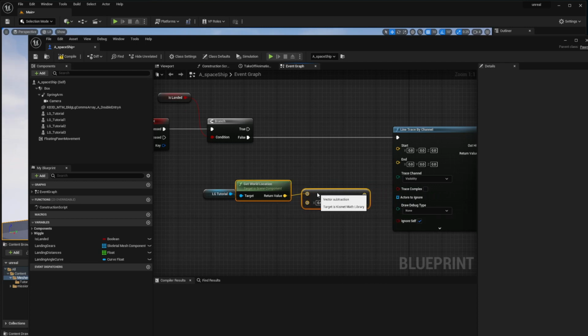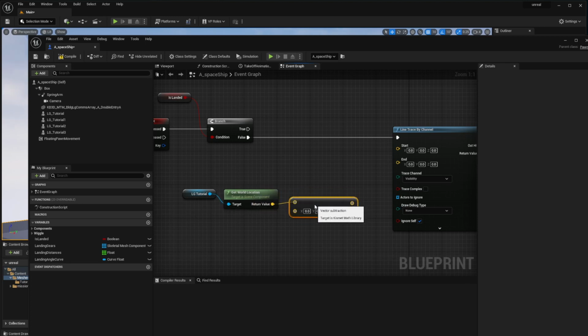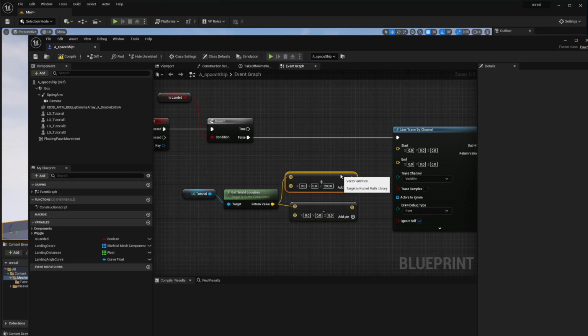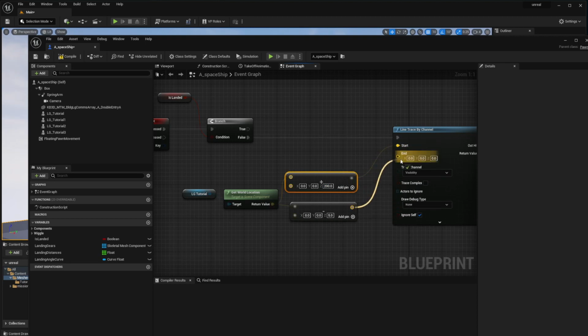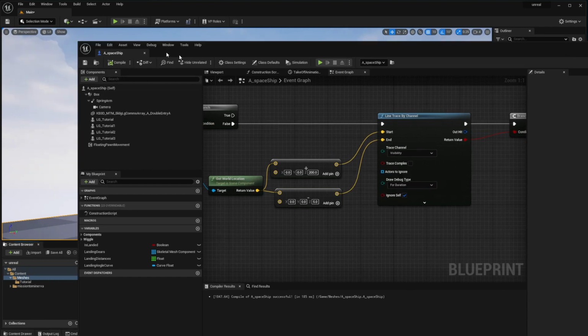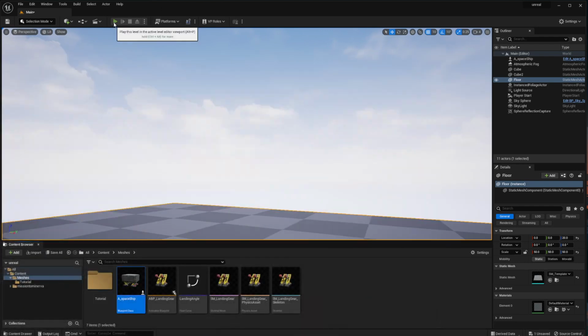So in the event graph, this will be our end position, and we can subtract a little from our vector, so we can give a 5 centimeters gap below our landing gear. It will be easier to land our ship. And for the starting point, we'll add a vector. We'll have it start 2 meters away from the land point. And let's for now choose the draw debug type for duration, so we can see our line trace shown in the viewport.